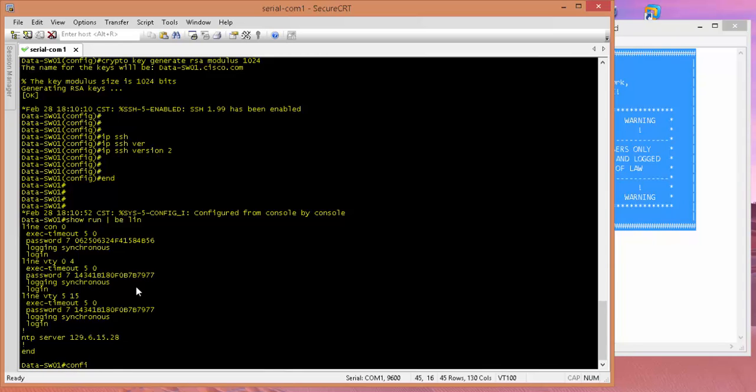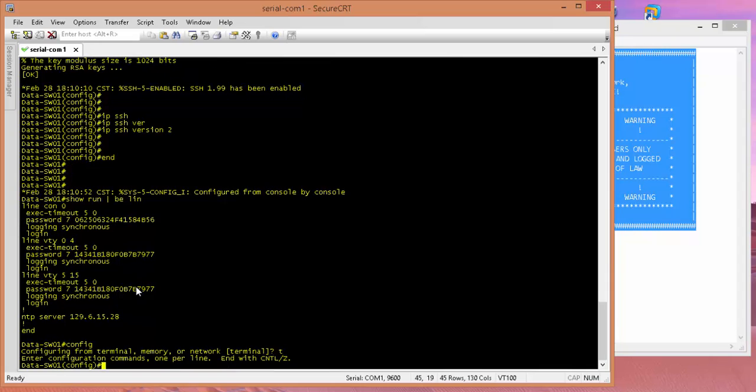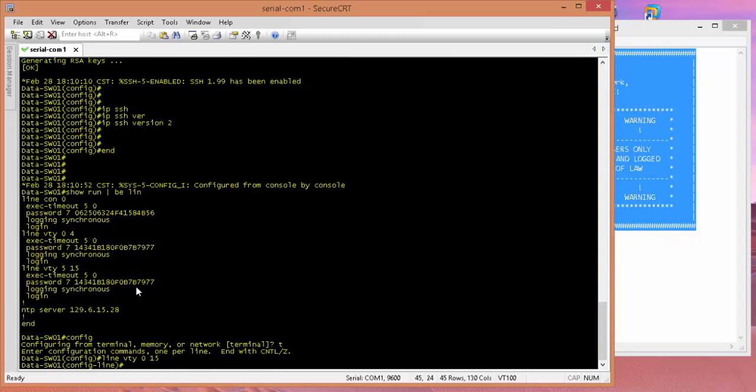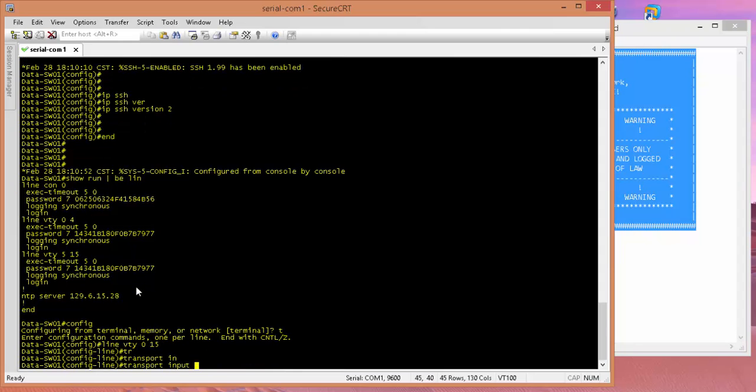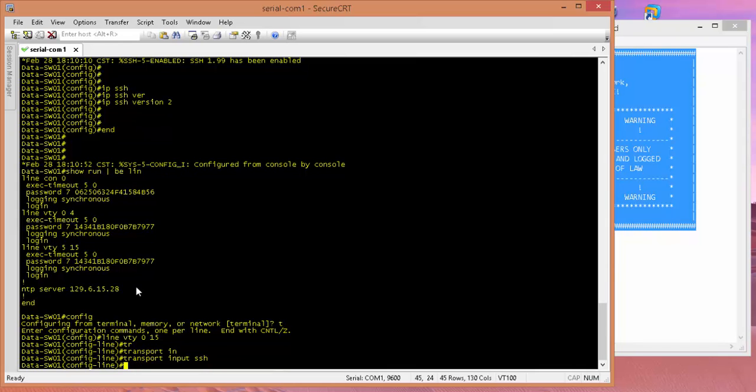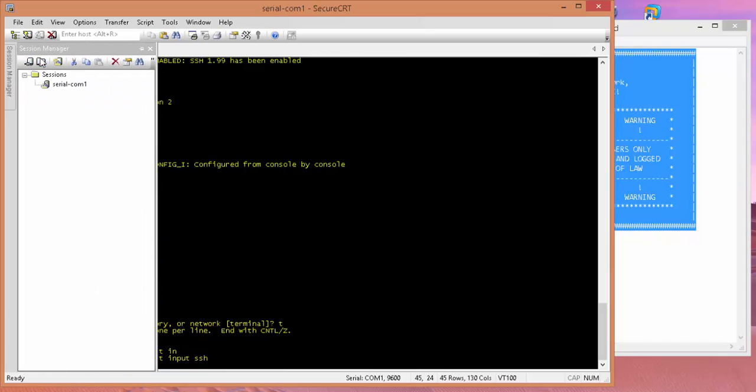So I'm going to come here and say line VTY 0 15. I'm going to say transport input SSH only. Now if I put telnet behind it, then either one will work. But I want to use SSH only, so I'm just going to say SSH and hit enter. Now there's one more change I have to make. If you look right here, I also have a local password, and it's a login, not locally. I want to use a local database login. I'm going to show you something real quick, and then I will make the change.